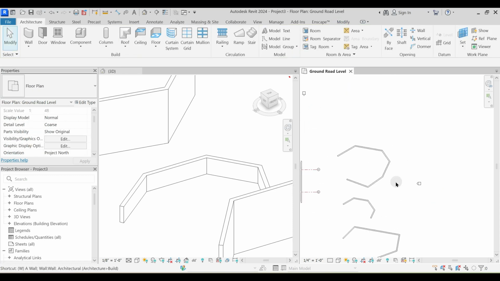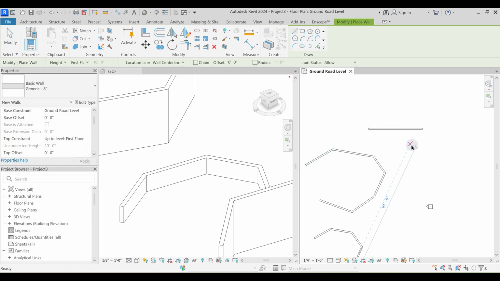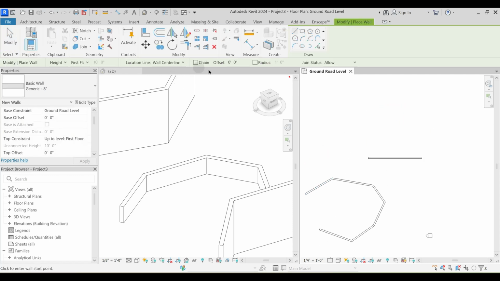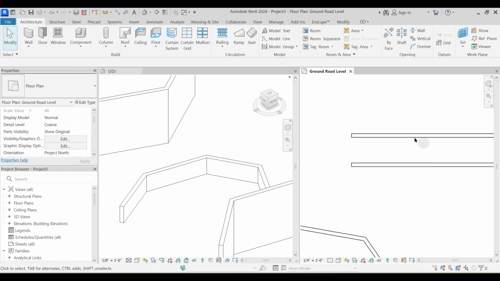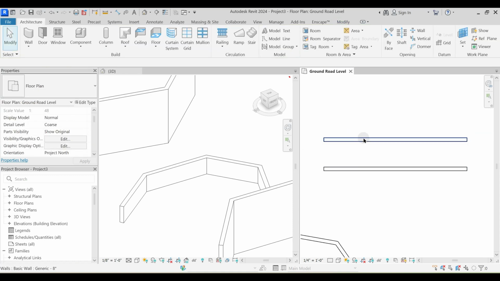Okay, next, let's say that we have a wall, and we want to draw a wall exactly, let's say it's a corridor or passage, and I want to draw a wall exactly at 5 feet from this wall. Okay, and I will just snap to this line, and if I draw this, what do you notice? That it has drawn a parallel wall exactly at 5 feet distance.